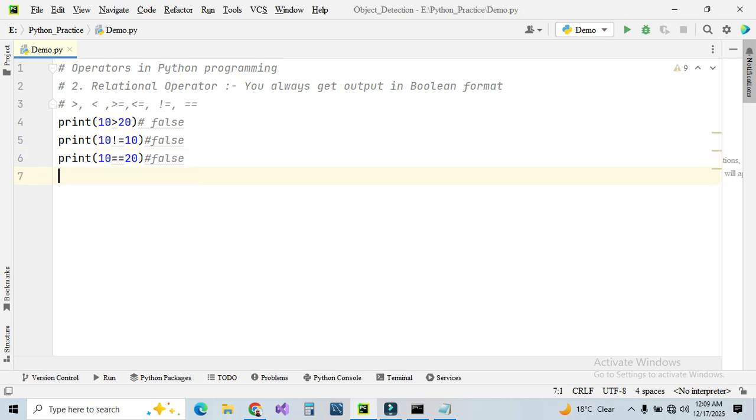You can apply the relational operator to strings also. First, let's take a character. If I write capital A is greater than small a, you might think it's a character type, but both operands are of string type, because in Python we have only string as a data type. We do not have a character data type in Python. If you write a in single quotes, it is considered a string type.